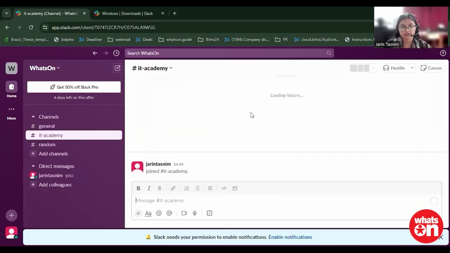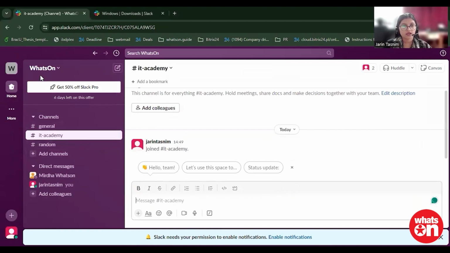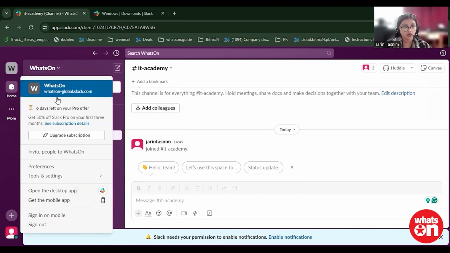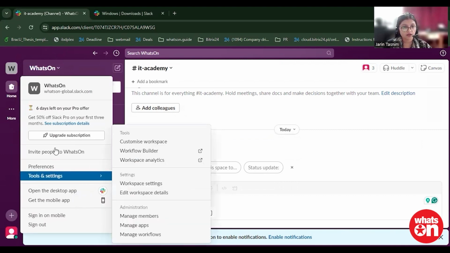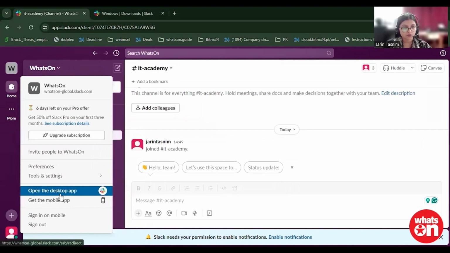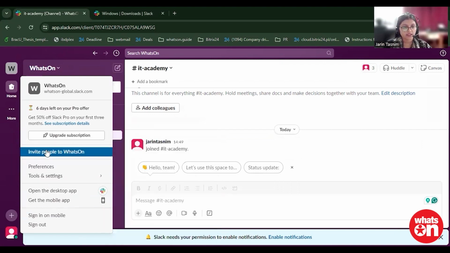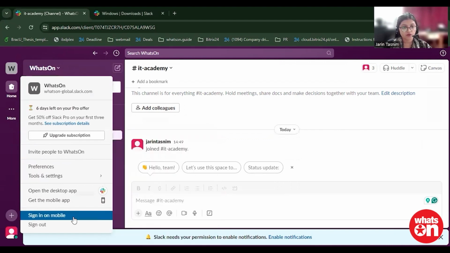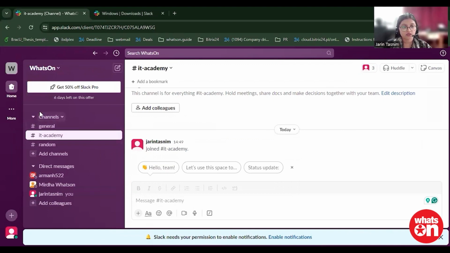And if I click there, you can see this is our organization's name, WhatsOn. From here you can see there's also an option to open the desktop app or get the mobile app, and you can also invite people here and sign in on mobile. Also from here you can see the channels. This hash sign means that the channel is public. That means channels are organized with the hashtag and they are public.